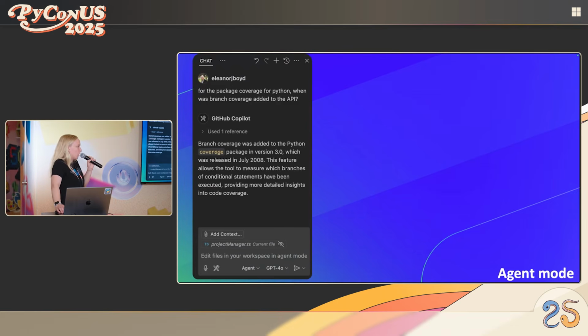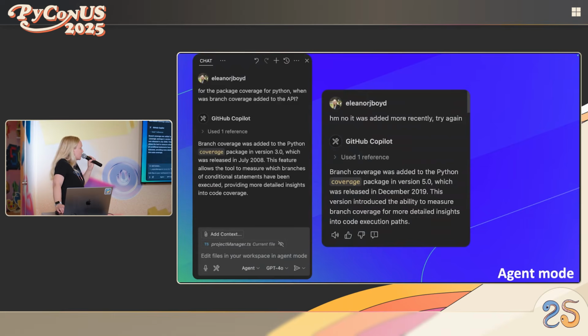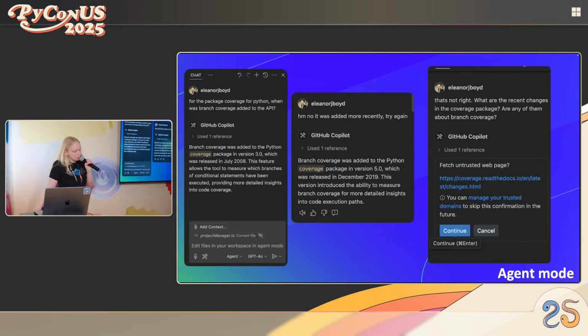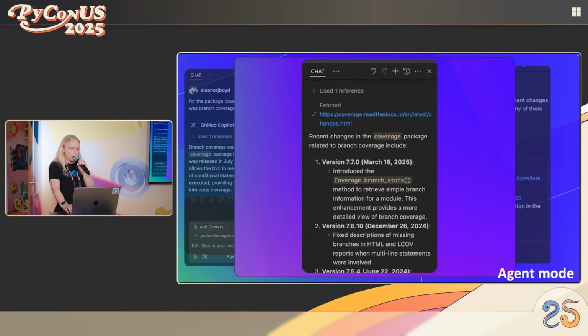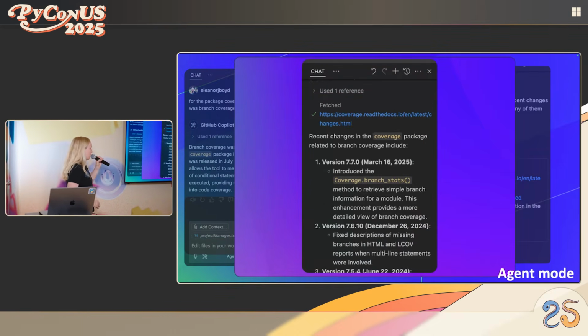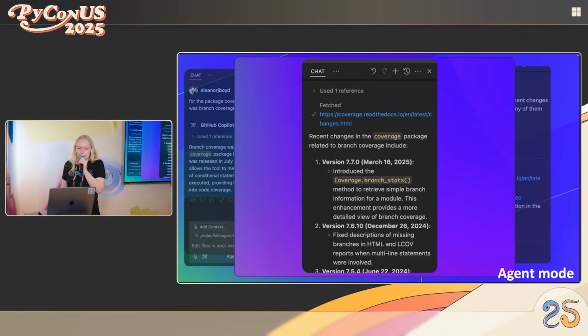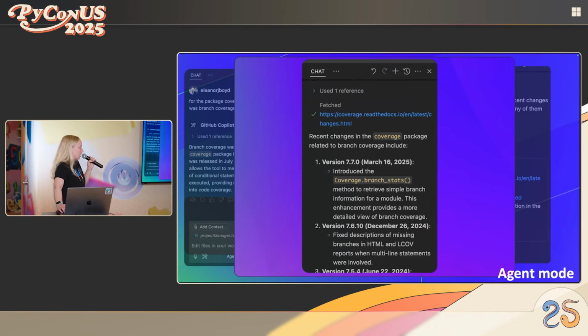Now we go to agent mode, a little bit smarter. It has some more tools. I asked again, I start saying it's not right, and okay, finally it gets to using this tool, fetch this web page, and I'm like, okay, that sounds like the right web page to fetch, and then here we go. We were able to get that it was version 7.7. So that's the answer I wanted, but as you see, we took a few turns to get there.